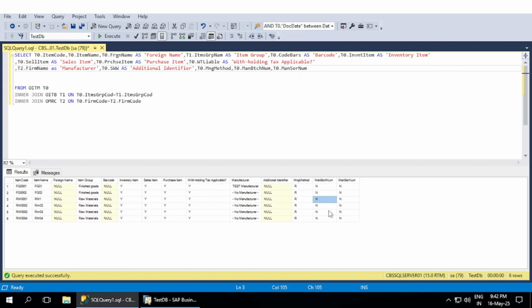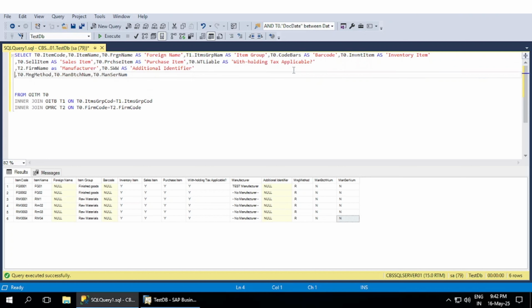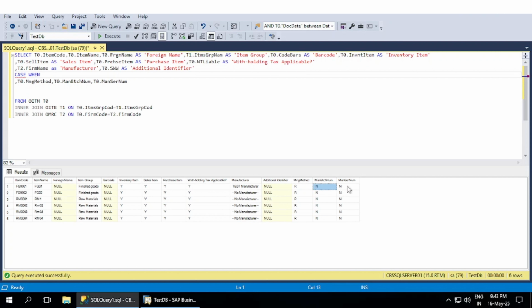Now, if both fields come in two different columns, then it will be difficult for the user to understand the actual item type. So to get the manage method in a single column, we can write a case statement, which will help us convert the data into one column based on conditions. So we will write CASE: WHEN manage serial number equals N and manage batch number equals N, then it should show as non-batch or non-serial.